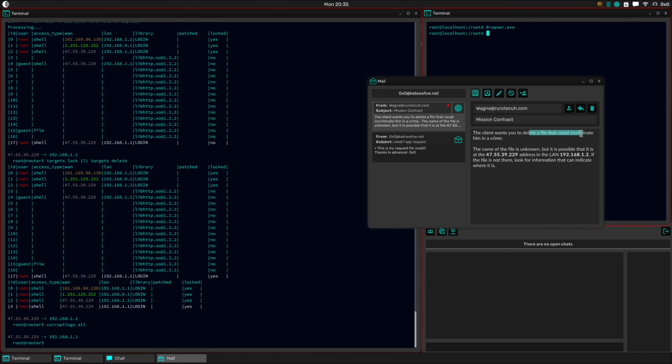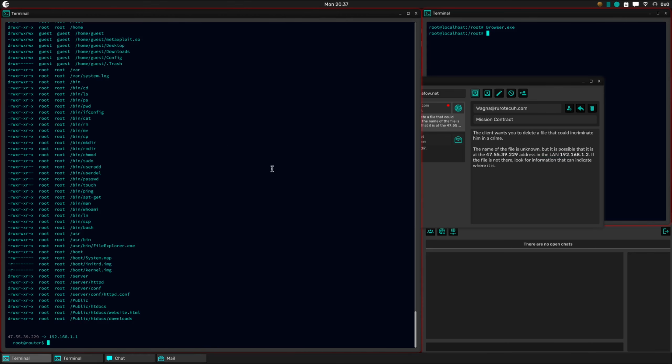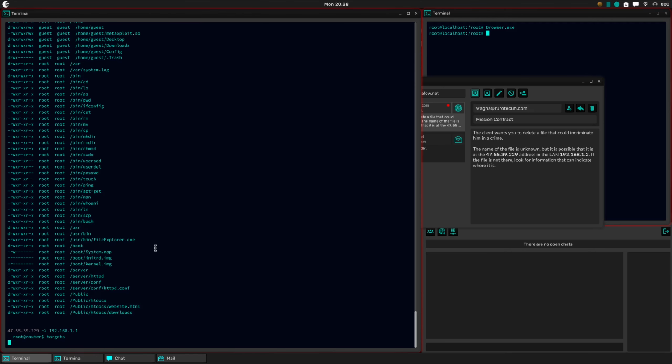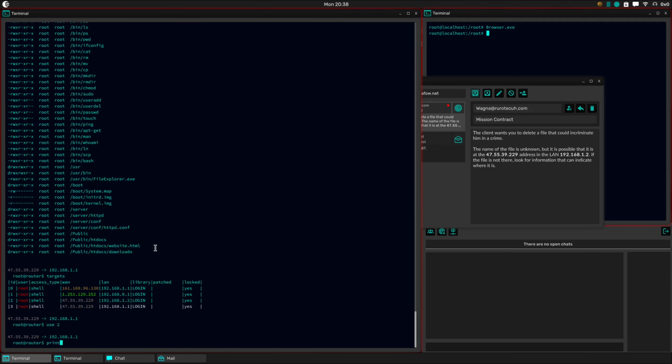Okay. Client wants to delete a file that could incriminate him in a crime. The file is unknown, but it's possible it's at this address, at this other address. If it's not there, look for information that can indicate where it is. So let's go ahead and look at the files that we have here. Oh, this is the router. Let's do use 2, printfs.